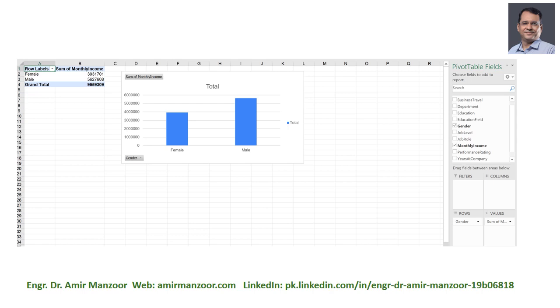As soon as you do that, you will see that Excel will automatically create our pivot table that you can see on the left hand side, where under the row labels you see female and male and the grand total, and on the next column you can see the sum of monthly income. And now Excel will not only create this pivot table, Excel will automatically create a pivot chart as well, in which you will see the monthly income across both genders, that is male and female.